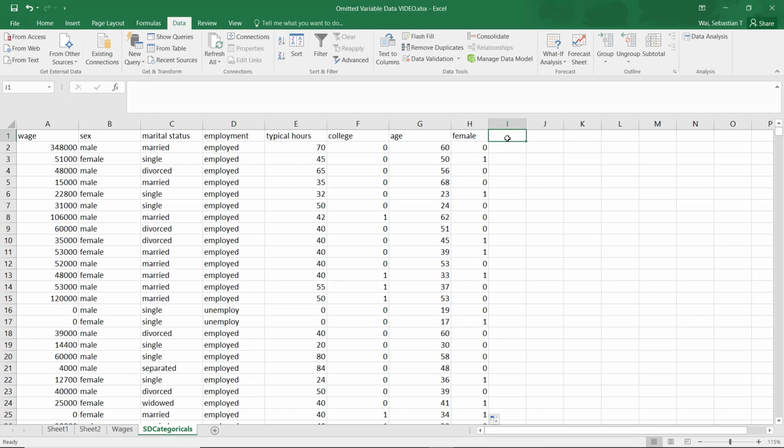I'm going to go ahead and make one for male as well. So I'm going to do equals if, select the cell, equals, in quotes, male. Whenever we have a variable that is words, we have to use the quotation marks. If it were just a number, we wouldn't have to do that. 1 if it's true, 0 otherwise. I'm going to copy this all the way down, and what we see here is that the male variable is a 1 whenever the female variable is a 0.